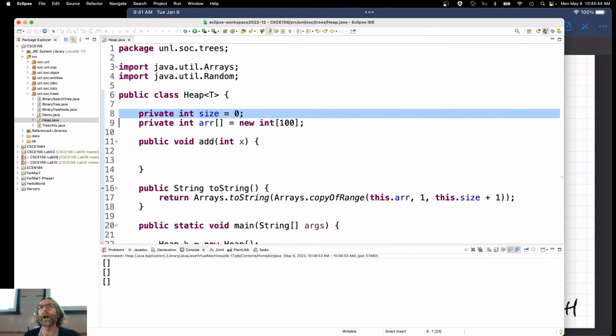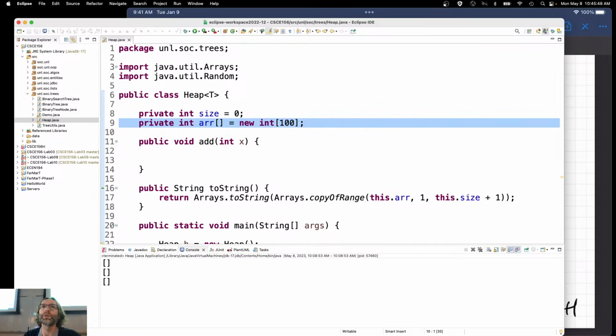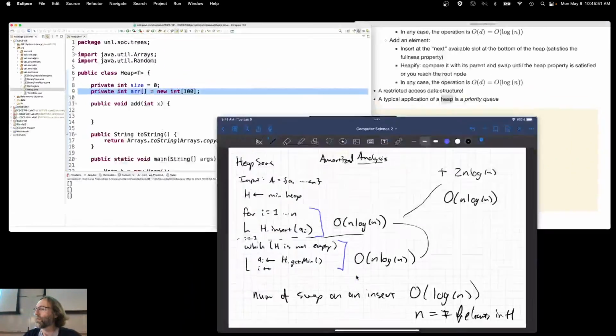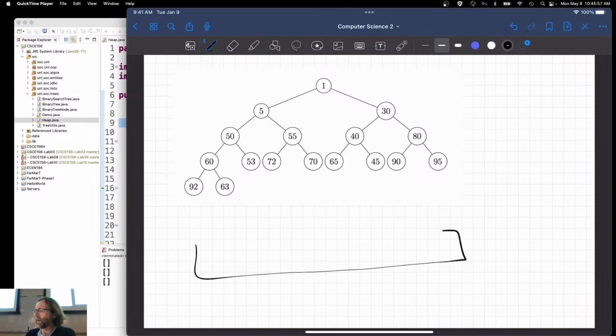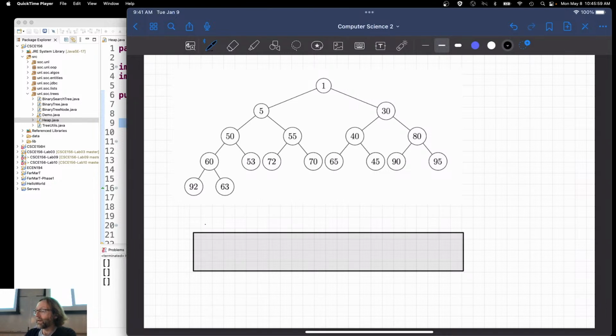I will keep track of the size, though. Initially, it's going to be 0, and we're going to have a capacity here for at most 100 things. Now, remember what a heap looks like here. The way that we do this is we burn the first index. Right? So index 0, that'll never actually be used. The root is going to be at 1, 2, 3, 4, all the way up to size.